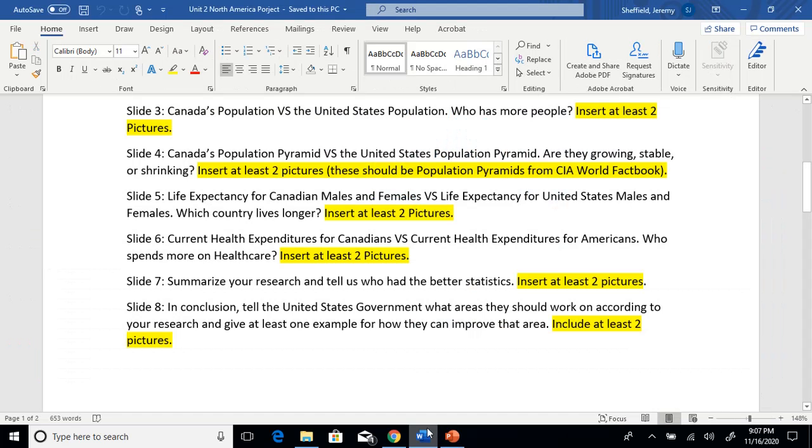Okay, so your job for slide 7 is to summarize the research, right? I kind of just did that for you. You go through each one of these slides and you say who has a bigger population. What do the population pyramids look like? What's the life expectancy compared? And then slide 6, what is the current health expenditures? So you'll summarize that. You'll put that into a nice little sentence or two. Slide 7, and insert 2 pictures.